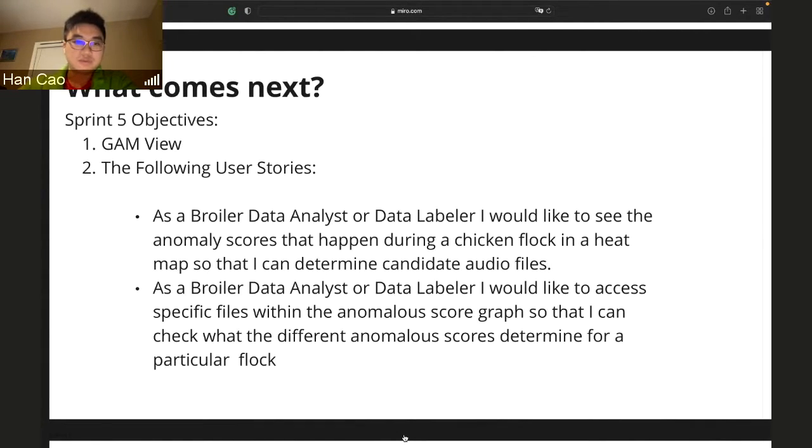And these are the following user stories we're going to have for this sprint. As a poultry data analyst or data labeler, I would like to see the anomaly score that happened during a chicken flock in the heat map so that I can determine the candidate audio files. And as a poultry data analyst or data labeler, I would like to access specific files within the abnormal score graph so I can check the different abnormal scores to determine for a particular flock.